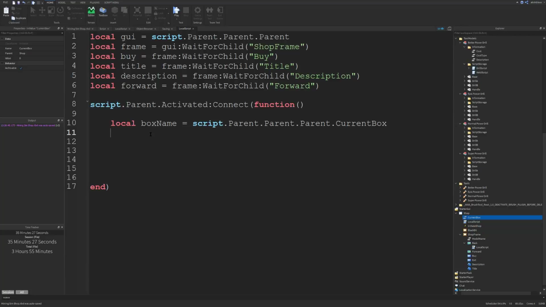But the box that we want to move to, because when we click this button, the back button, we're moving backwards. So we're going the other way. So the local box to move to is going to be the box name dot value minus 1. So if we're at box 1, the box to move to is going to be box 0. If we're on box 500, the box to move to is going to be 499 because it's one previous to the current box.